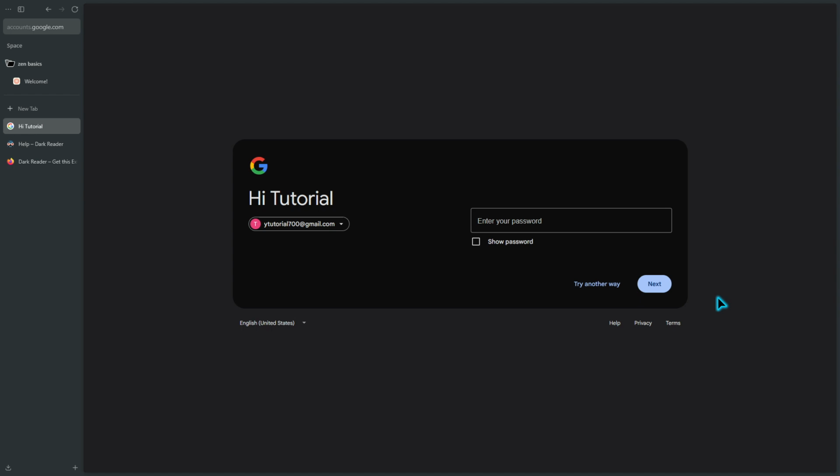Quick recap. Open Zen Browser, create a new tab, and go to Google. Click the profile icon in the upper right, choose Add Account, enter the email, and then the password. That's all it takes to add a second Google account to Zen Browser smoothly and securely.